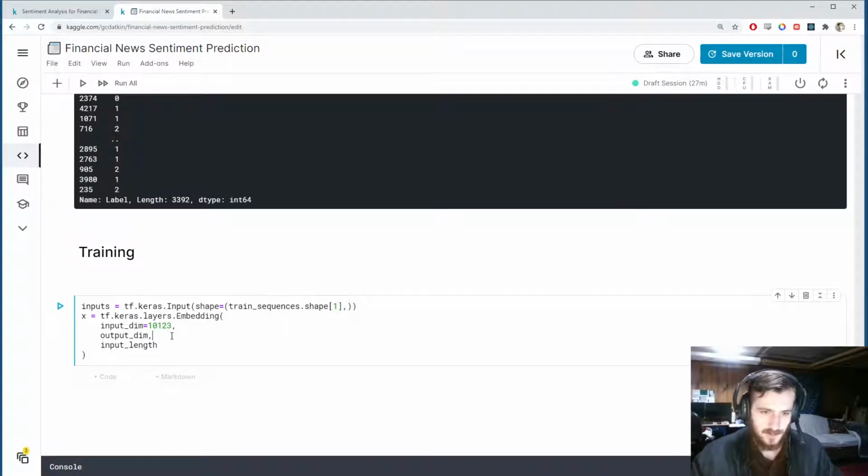Now our output dimension is our choice. Basically, the higher dimension vector space you choose, the more complex patterns between the words you can capture. So I found 128 works quite well for this task. Or you could play around with this and find something that works. Now the input length is just 71. That's the same as this, so I'll just copy that over.